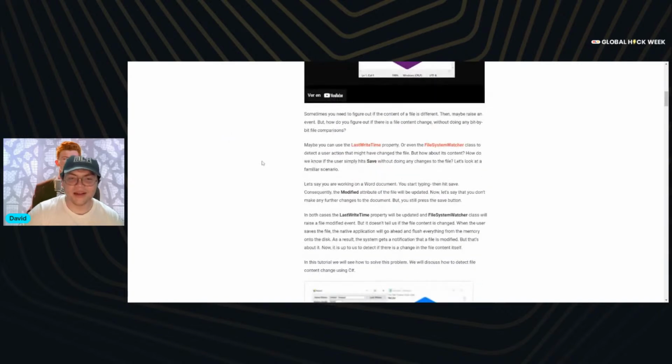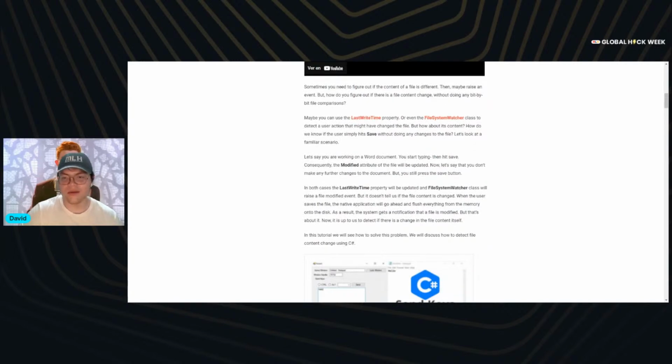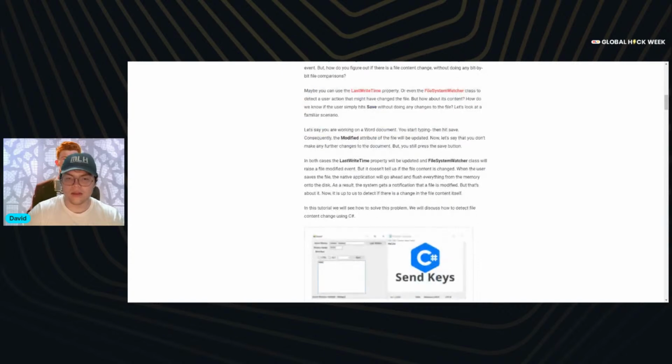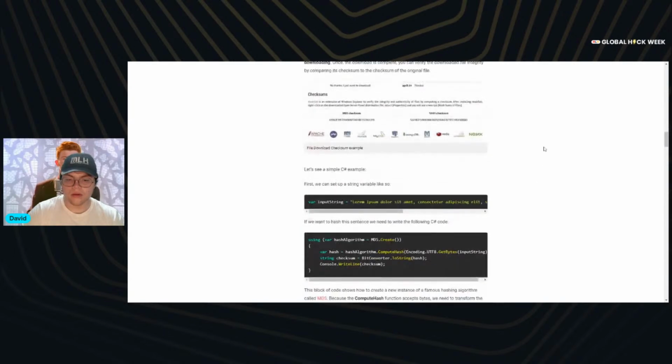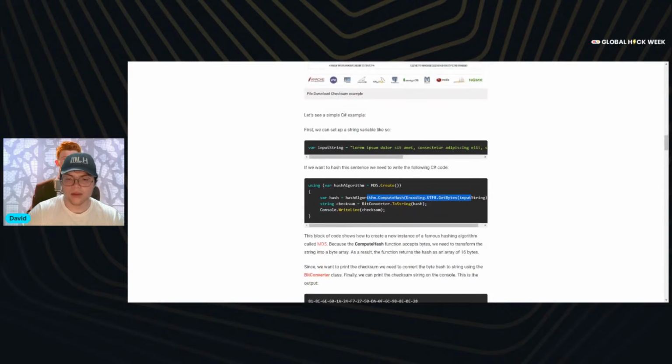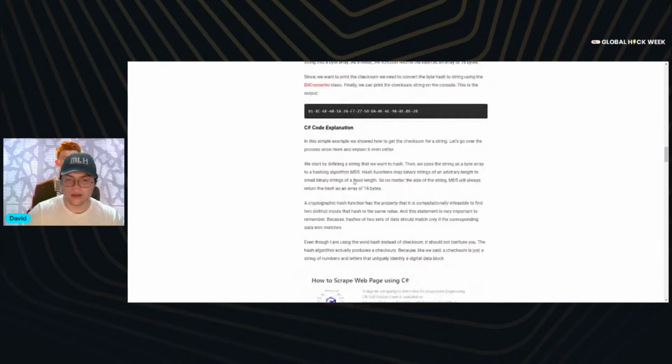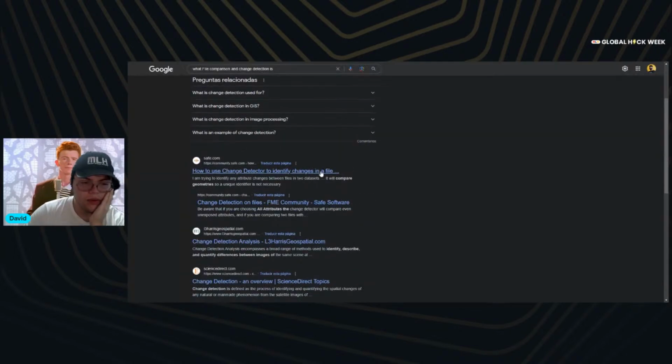Sometimes you need to figure out if a file is different, then maybe write an event. So maybe you can use the property field. Okay, I think in this example it has chicken. Let's see on our page if we can check something better. Let's use hashing in Python.